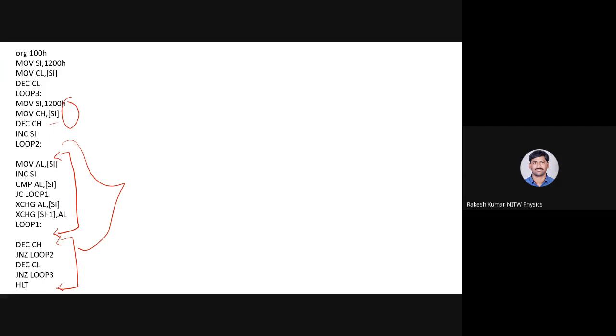These 3 lines. Yes, sir, these 3 lines. So what we did this time is we moved the CL value from a memory location. Instead of giving some manual number, we are giving the CL value from a memory location. And similarly, we moved the CH value also from a memory location. That means from the memory location, we can tell the program how many numbers you want to compare.